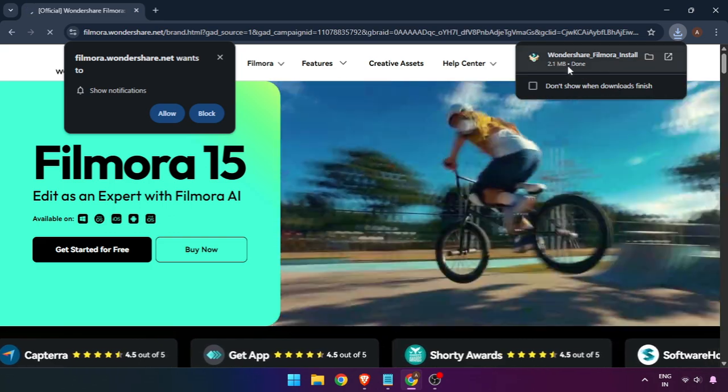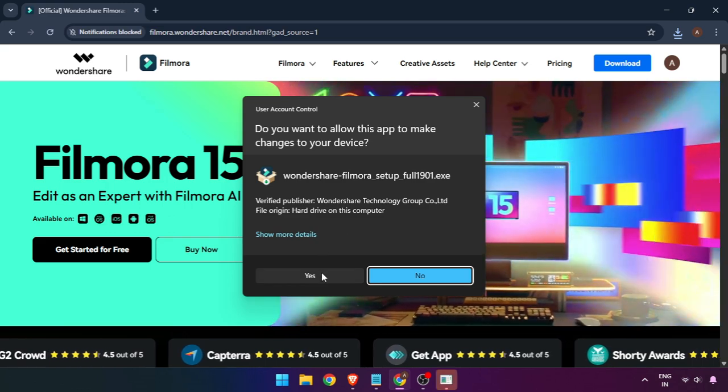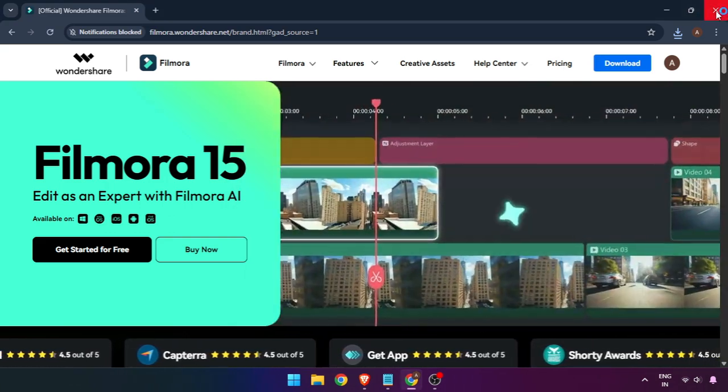Once the installer is downloaded, open the file and click Install. This process might take a minute or two depending on your internet speed.